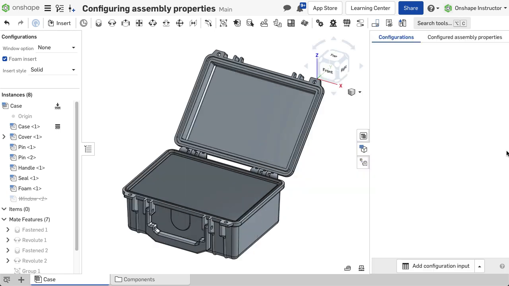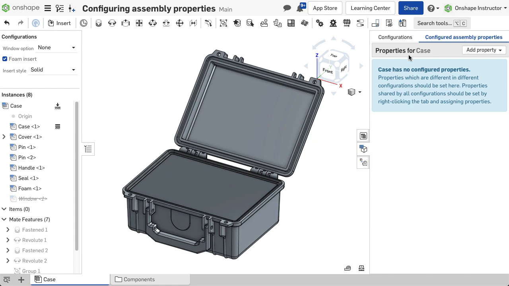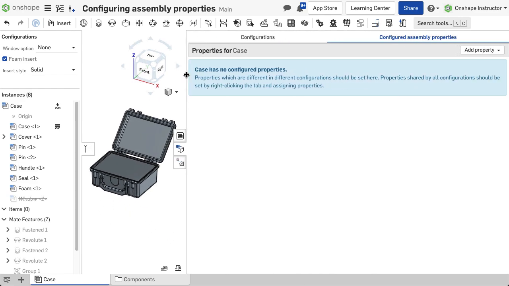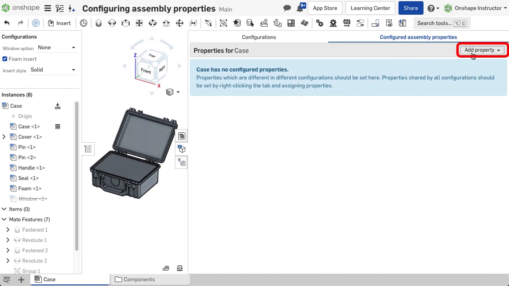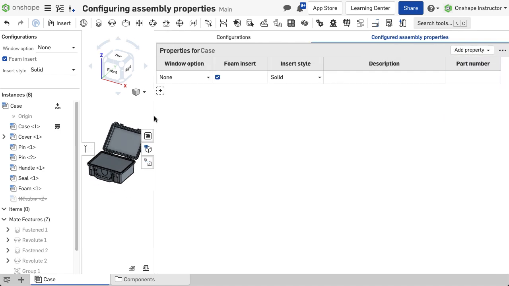Open the configuration flyout and switch to Configured Assembly Properties. Select the properties to be configured from the Add Property pull-down. For this example, description and part number are selected. The properties now appear in the Properties table, along with inputs from the Configurations tab.